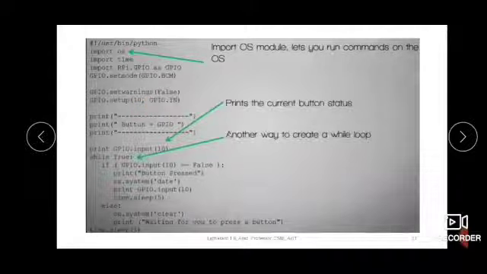GPIO.setup, pin number 10 is set as an input pin, GPIO.IN. Then this message will be displayed, button plus GPIO. That message as it is will be printed on the screen. Then print GPIO.input of 10. So what will it print? It will print the current button status. So whether it is on or off, that current button status will be printed.